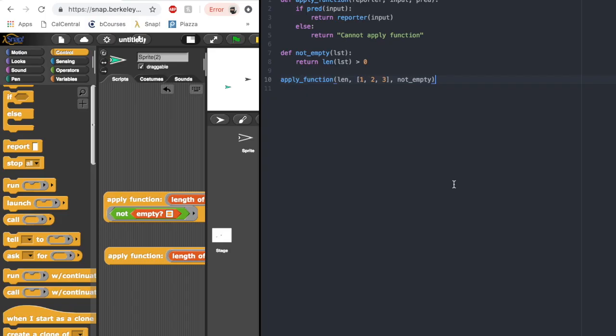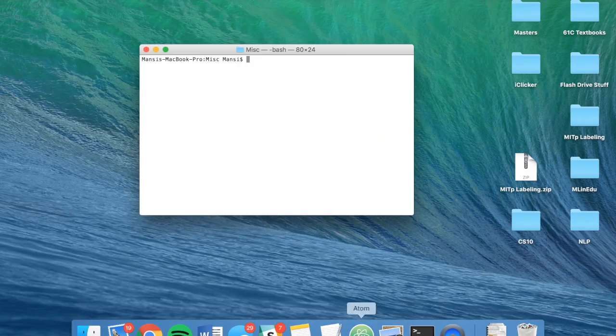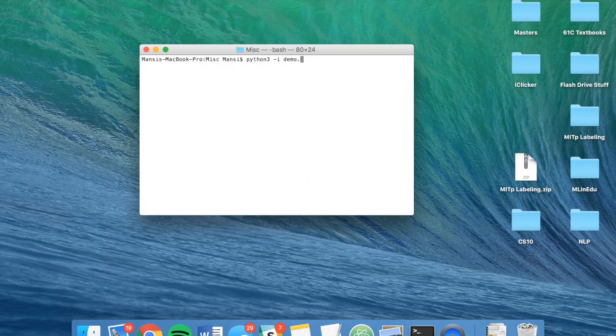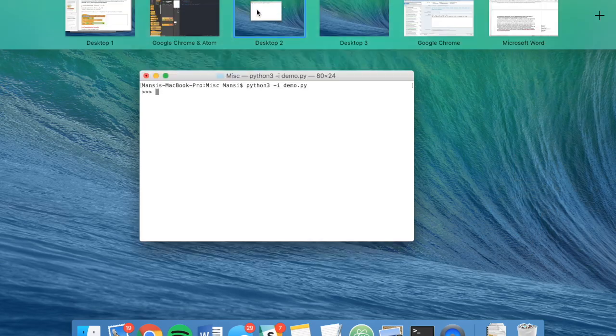And so now if we want to run this, let's get our terminal window open. So I'm already in the folder that I saved it in. So what I would do is I would say python3 -i, and the file was called demo.py. And that didn't output anything.